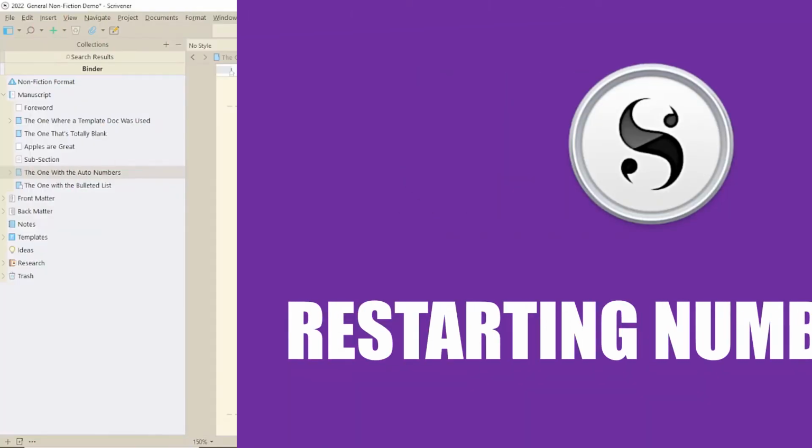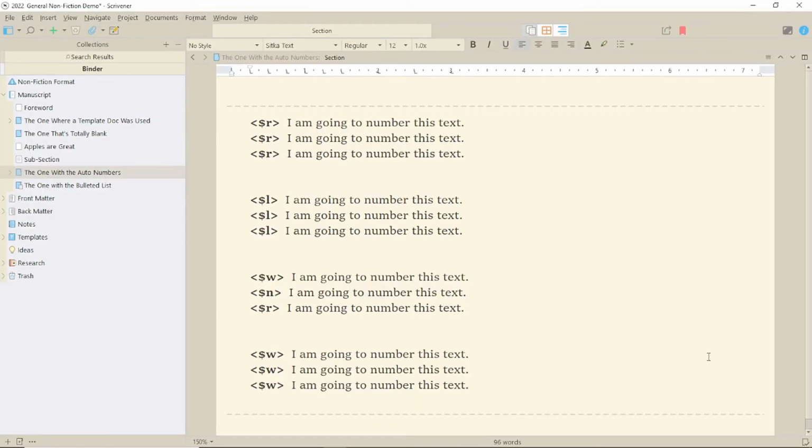In the previous video about paragraph numbering in Compile, we talked about removing the restart code. Today, we're talking about putting it in. Now, this code can be used in the prefix in Compile, but it's easier to show you how it works in normal text. You may recognize this page.